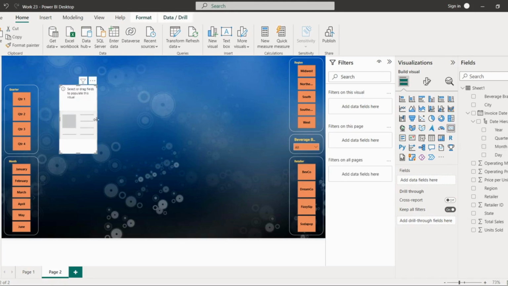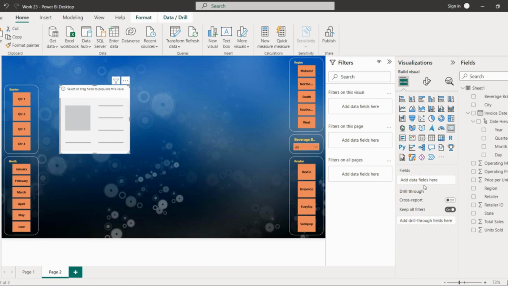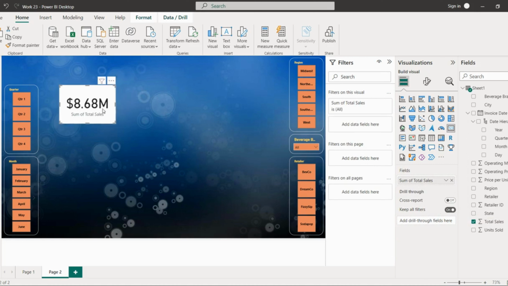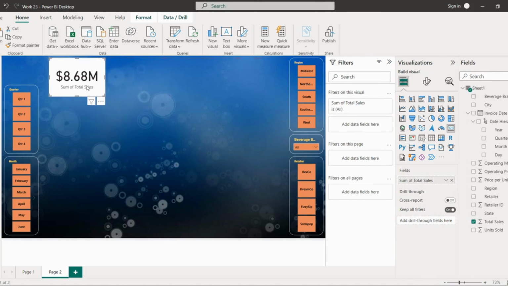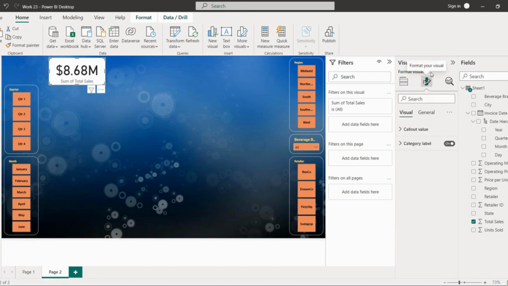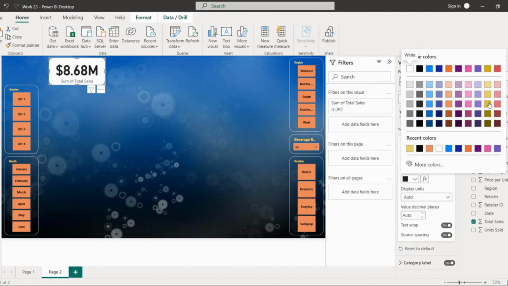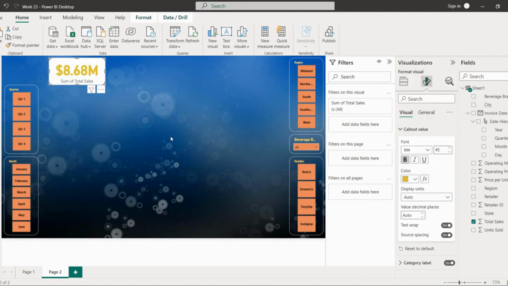When you click on this one, you have to enter only one thing, which is the field, what number you want to show. Let's say I want to show total sales. I'll select this one. So this is the total sales. You can just resize this one like this. Now we will format this one as well. Again you have to go to format your visual. This number 8.68 is called the callout value. I'll go to callout value, select bold, and select the yellow color again so that it will match with the background.